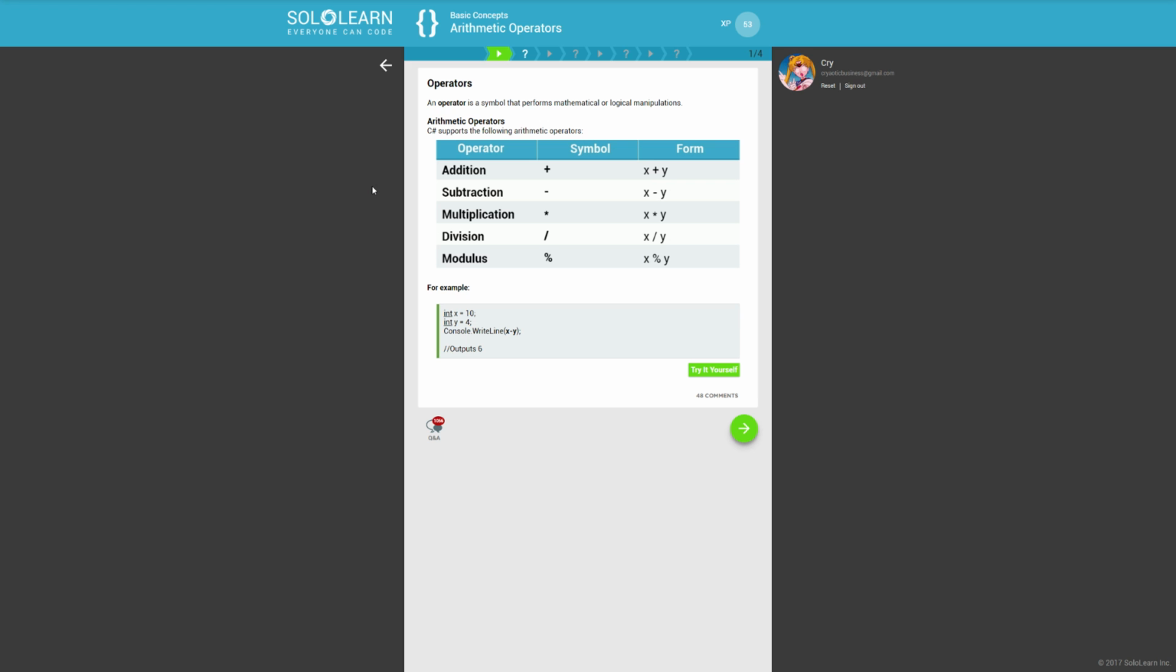God damn, what the hell is a modulus? I didn't go to college. What the heck, man? Oh, it's just percent? Oh, never mind. Alright, sure.